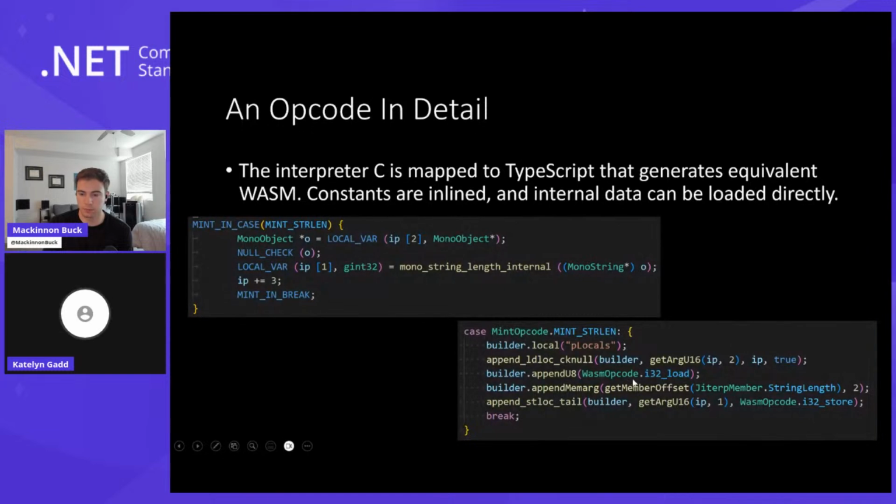Then after that, it's going to load the length of the string directly out of the object. You may have noticed that we called a function to get the string length in C. We don't need to do that here because we're generating native WebAssembly. We can locate the offset of the string length member, and we can load that directly. This is a good example of how we're able to actually inline constants. We can inline type pointers and things like that, all directly into the WebAssembly to make it faster. And then finally, at the end of this generated code, we're storing the result into a different local variable.